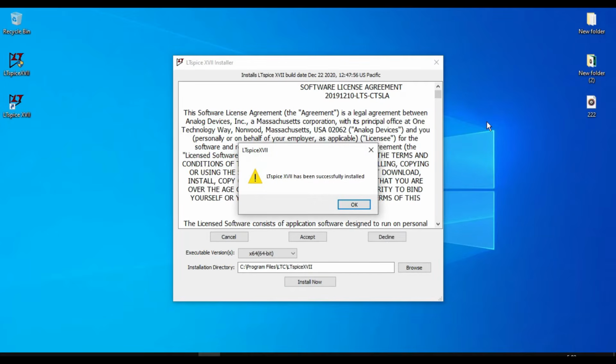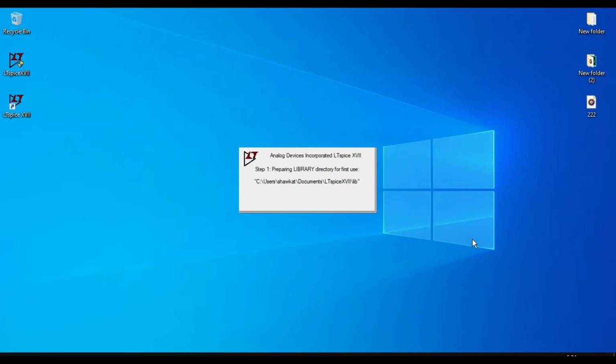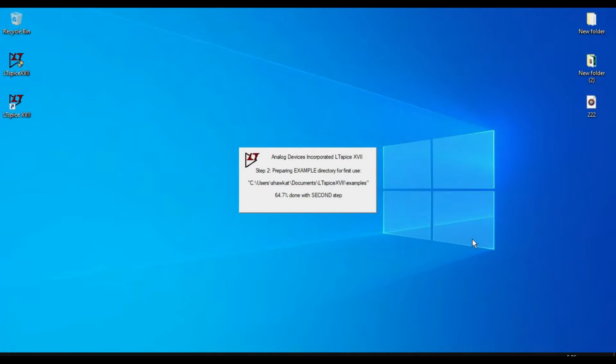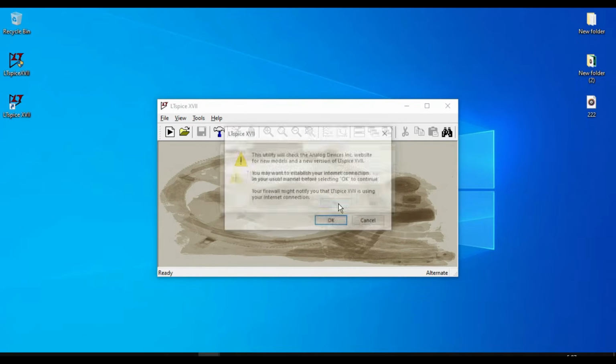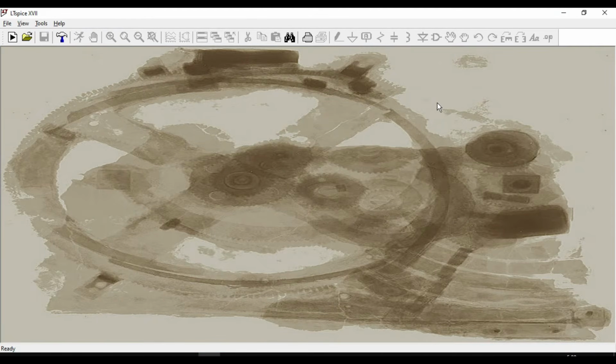After a few moments, your program will install and click Yes. Wait for a few moments to prepare the example directory for the first user. Now it is successfully installed and it is ready to simulate our electronic circuit.